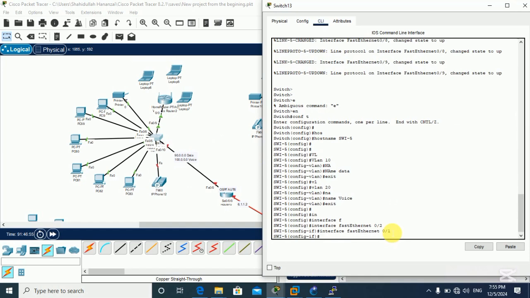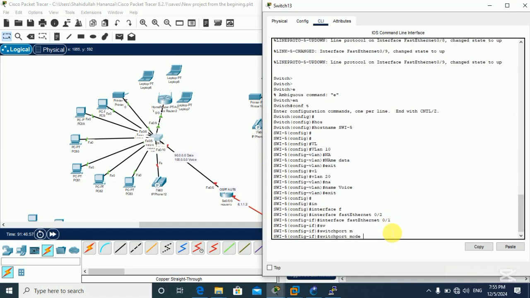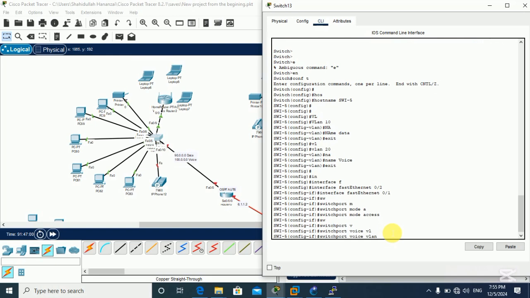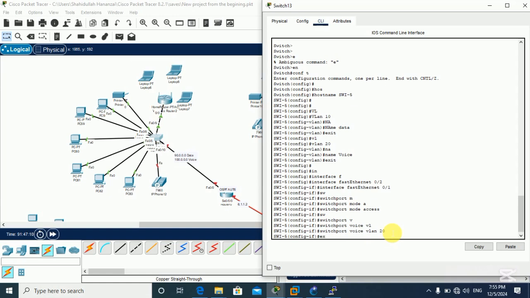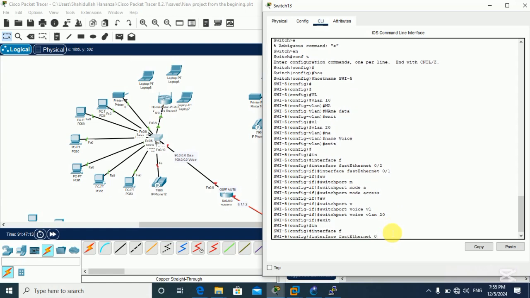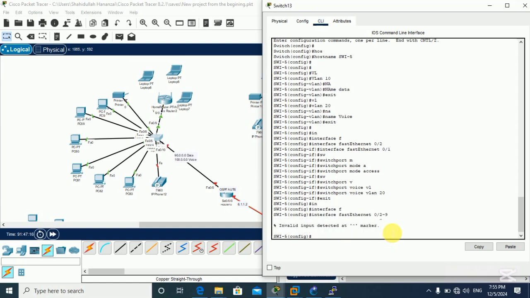Hostname is R5, and after that create the sub-interface. But first you must bring up the FastEthernet 0/0 port. After that you must create a sub-interface FastEthernet 0/0.10. A sub-interface is especially used for transferring the data. You can see it.